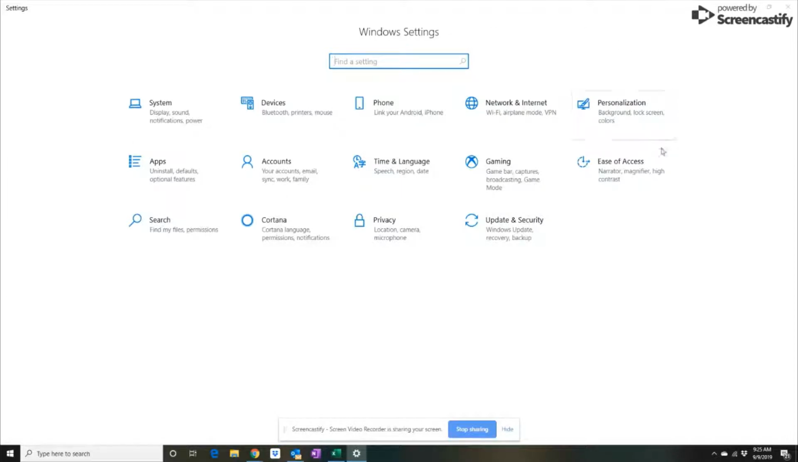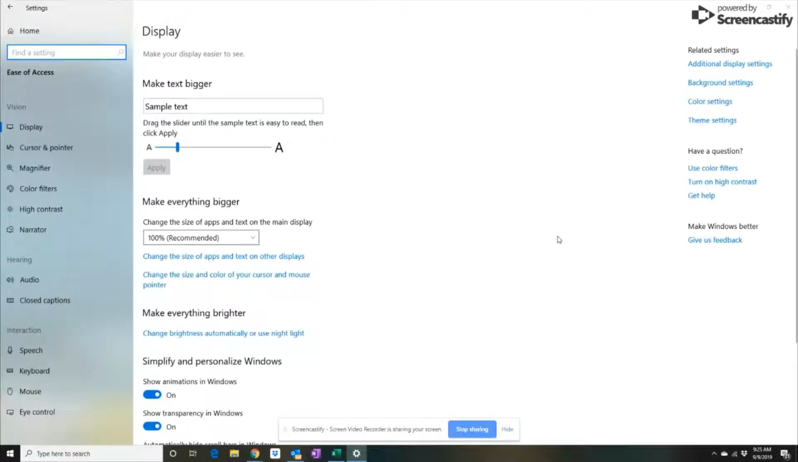Within Settings, you'll see a category called Ease of Access. Click on that. And if you look over here on the left-hand side, you'll see that all of these are divided into three categories: vision, hearing, and interaction. Today, we're going to focus on interaction, which Microsoft defines as mobility disabilities, specifically that you cannot use your hands or fingers. But that doesn't mean it is a physical disability.